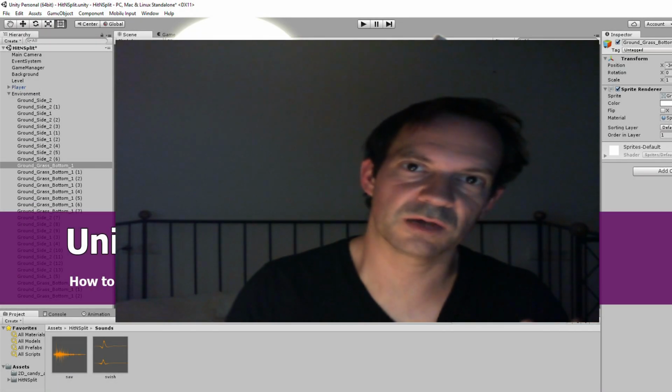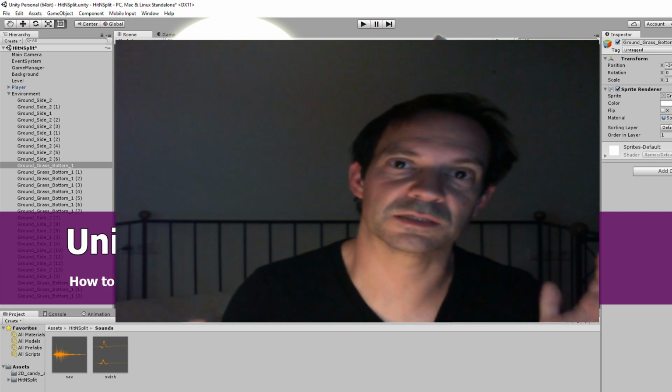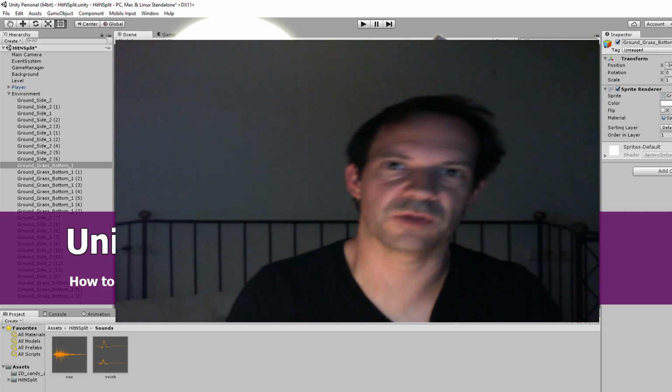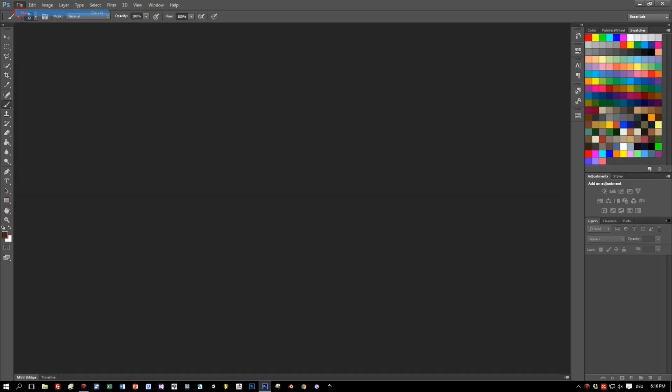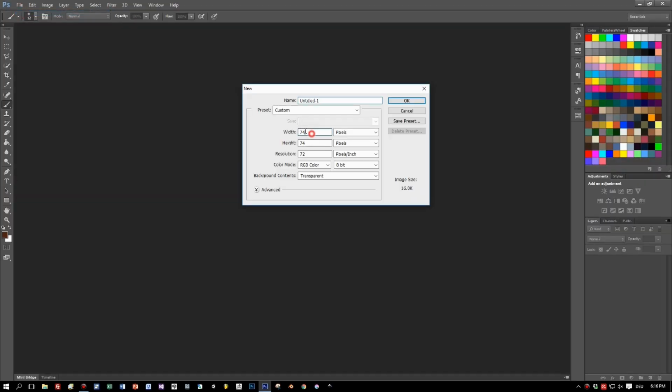Definitely. And in this part of the tutorial I will show you how to paint tiles with Photoshop and import them back as sprites into Unity 5. So let's start using Photoshop, create a new file and set width and height to 80. And this means our tiles will be squares.